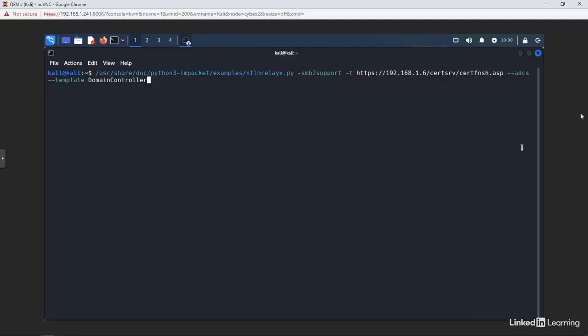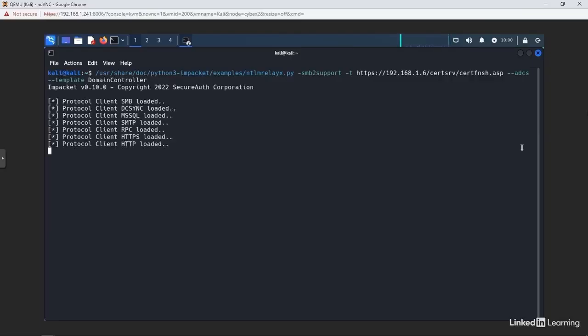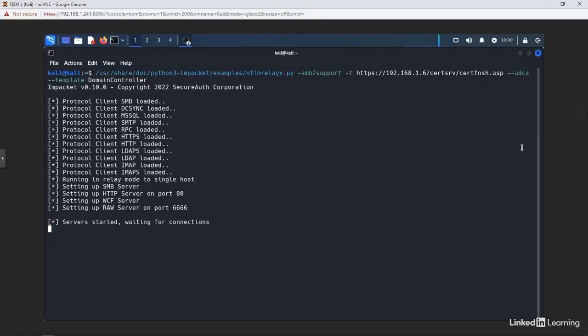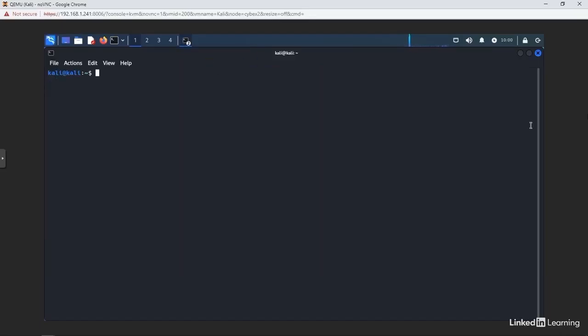To start this attack, we need to set up a man-in-the-middle relay server. We can do this using the Impacket tools. This Impacket script sets up a set of listeners which will relay what they received to the ASP script on our certificate server. We're expecting a request for the domain controller template. I've already cloned this repository, so we can now run the DFS Coerce attack, pointing firstly to our listener and then to the domain controller.